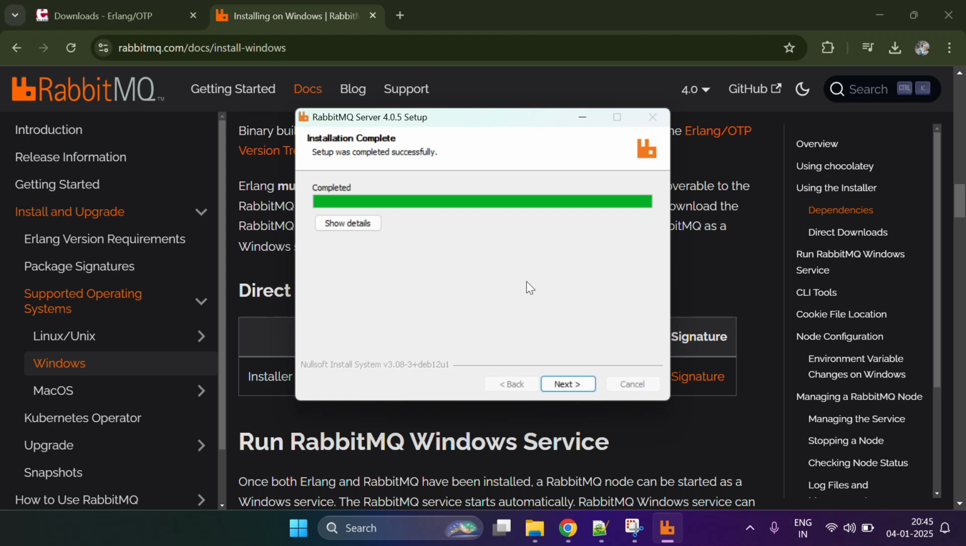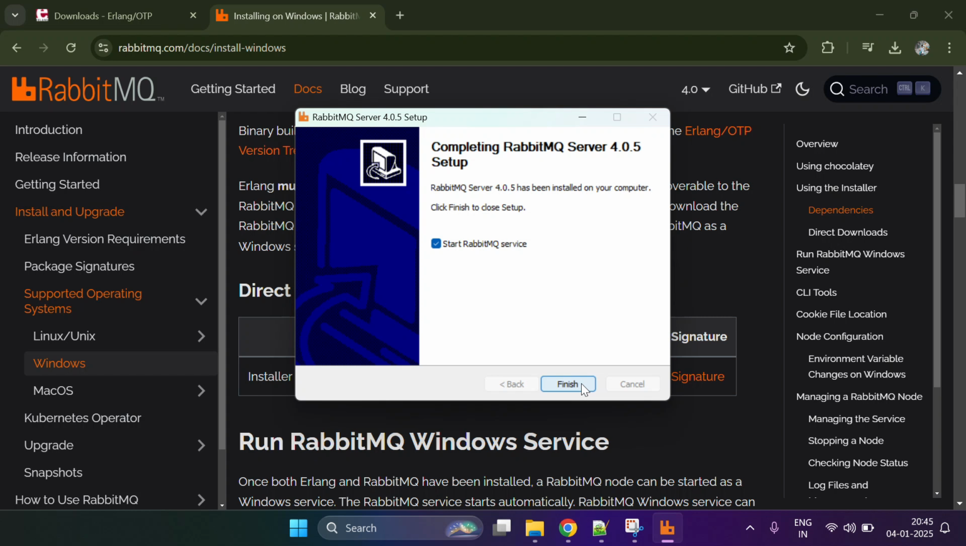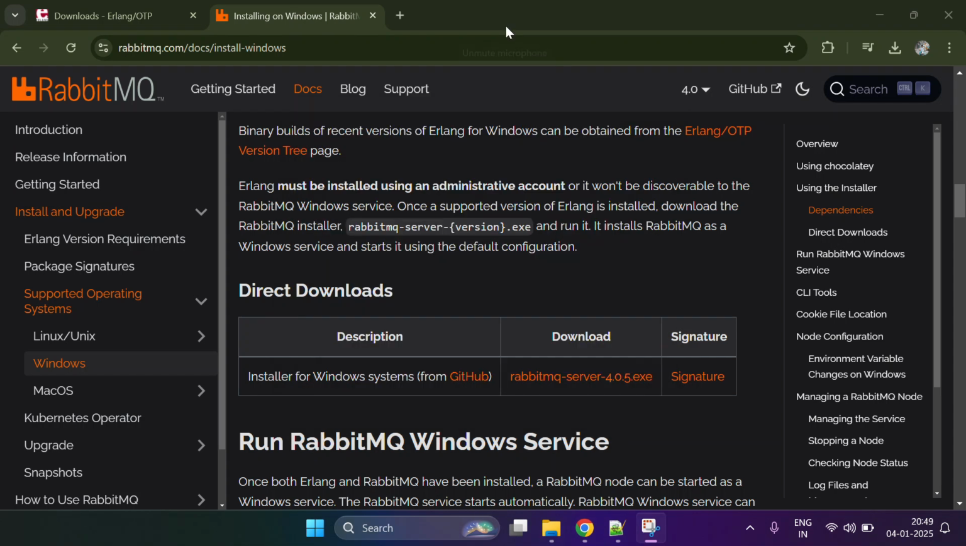That's it. So setup was completed successfully. So we have installed this application successfully. Just say next here and finish here. So we have successfully installed RabbitMQ application also. Now we'll also verify whether the RabbitMQ application is working fine or not.